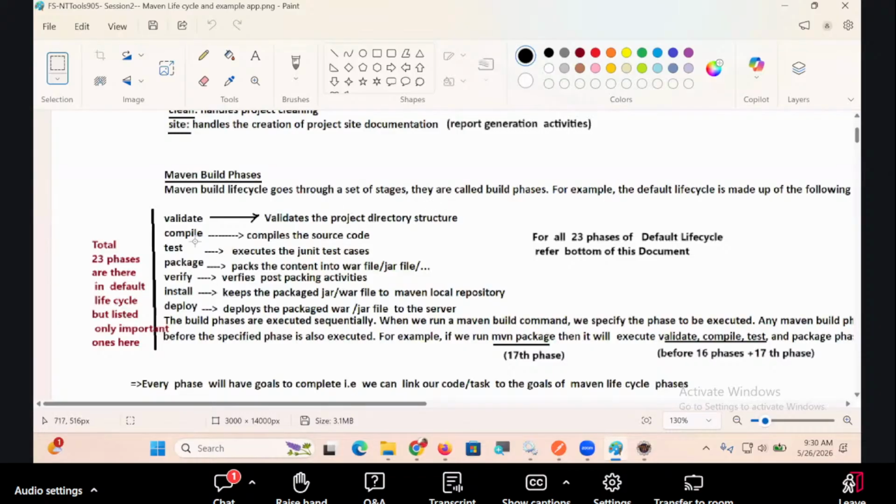Validate the directory structure, compilation, test means unit test cases running, packaging the code, verify means what? Verifies the post-packaging activity. Install means what? Whatever jar or war is generated will be kept in the local repository. Deploy means what? If the application is linked with a server, it will be deployed into the server.